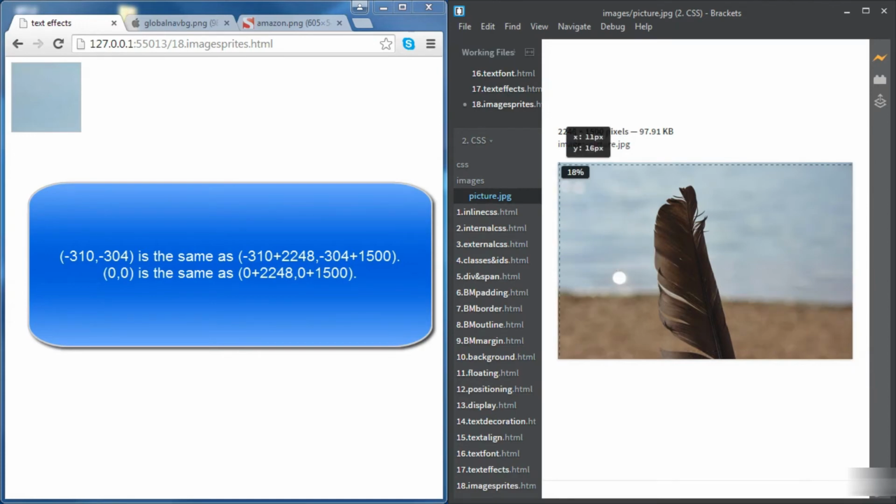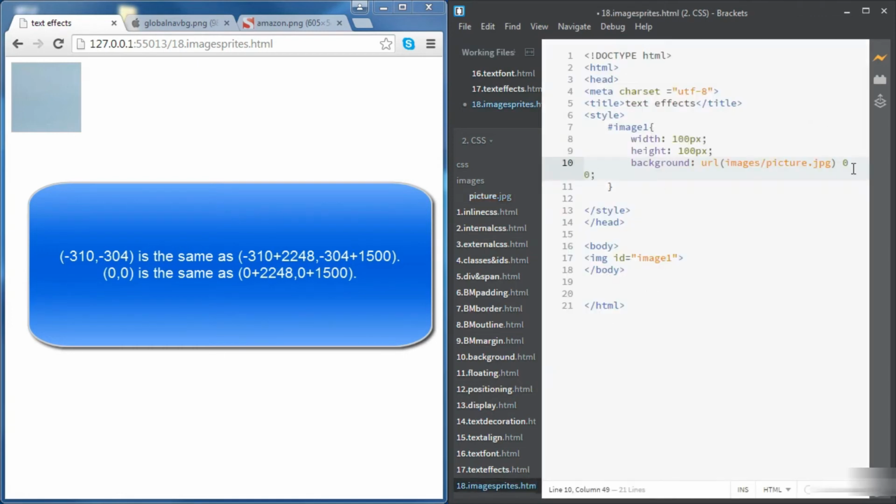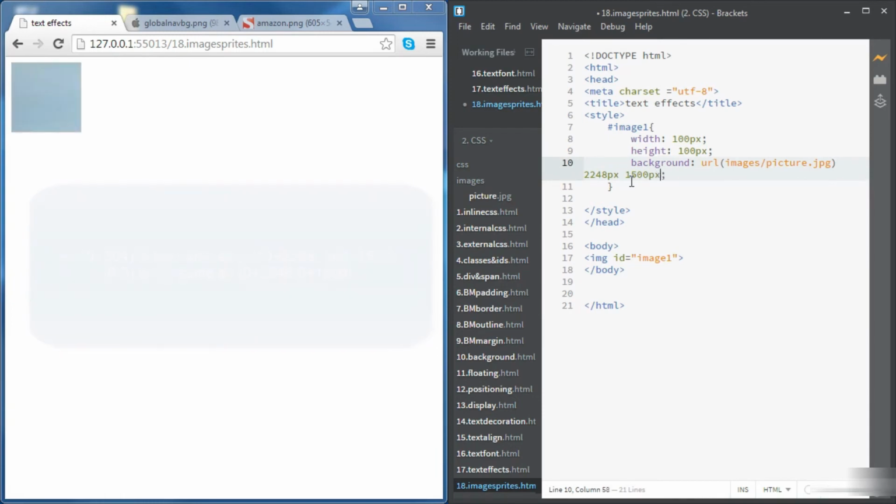And basically, 0, 0 is equivalent to the dimensions of the picture. So coordinates of 0, 0 are the same as coordinates of 2248, 1500, and we can prove that if we change this 0, 0 to 2248, 1500, then we'll get exactly the same result.